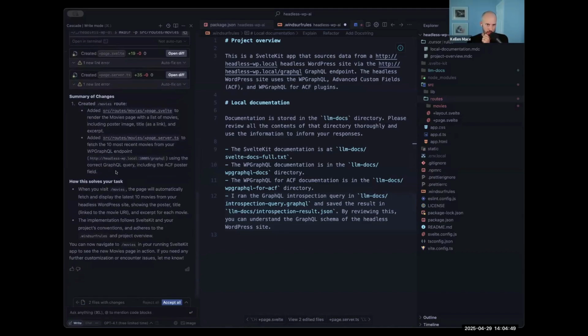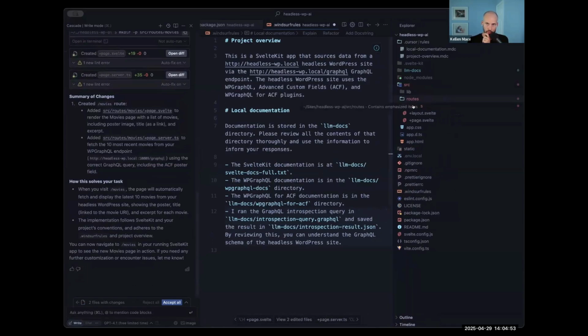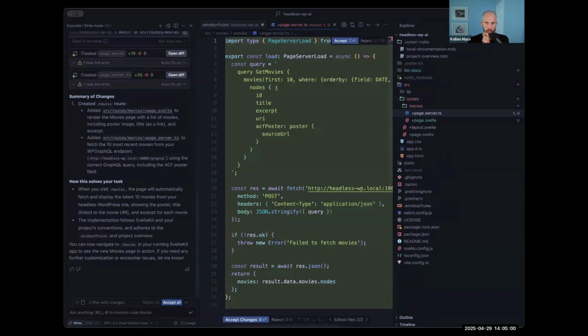Okay. Summary of changes. So it says it did the stuff. Let's see how it performed now. All right. So inside of routes, if we go to movies, I would like to look at data fetching first. So inside of here, look at this. Or is that not correct?